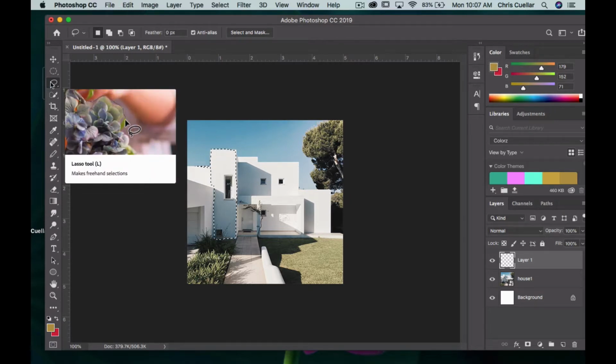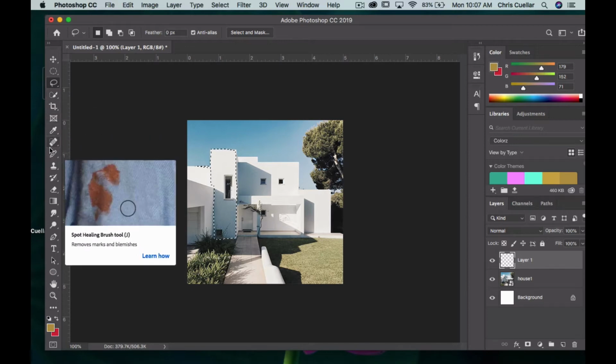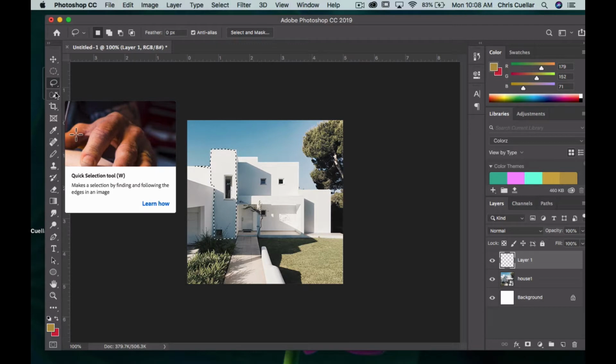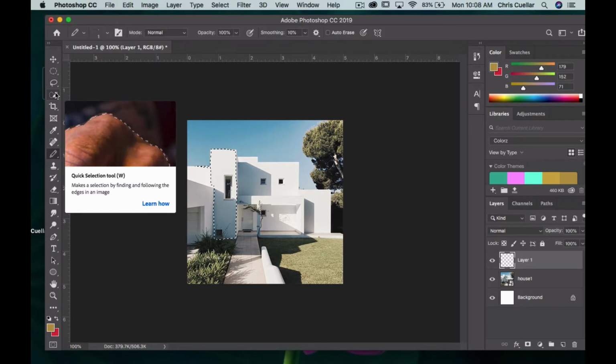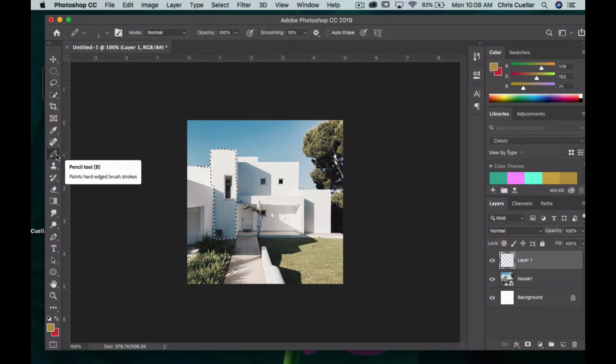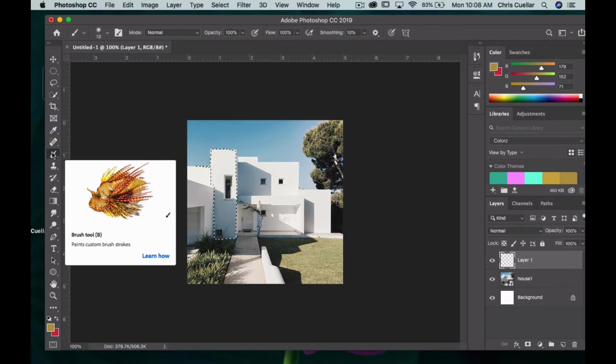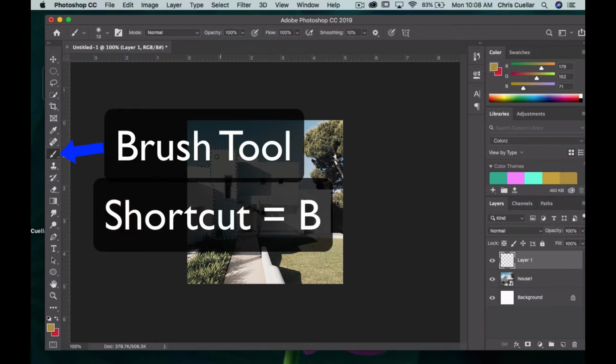Your next step is to grab the brush. Now, if you don't see the brush anywhere here, what you can do is select the letter B as in boy, and that brings up the brush tool. The brush tool should be right underneath where the Band-Aid is. And this is the brush tool.